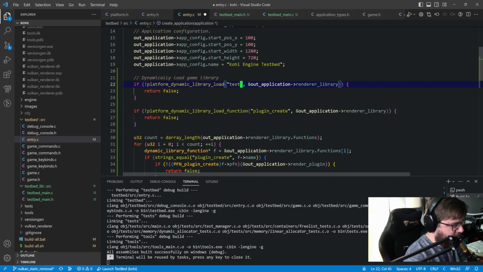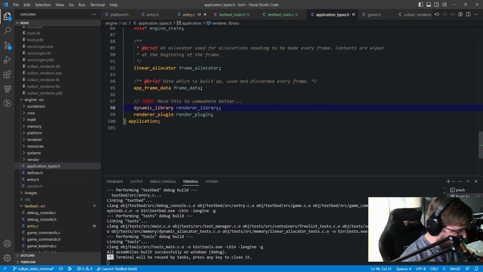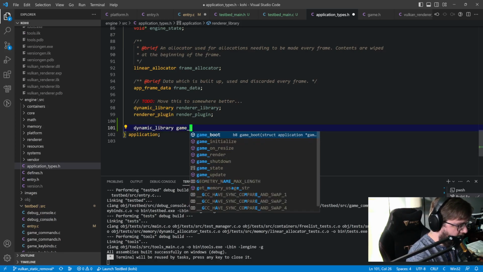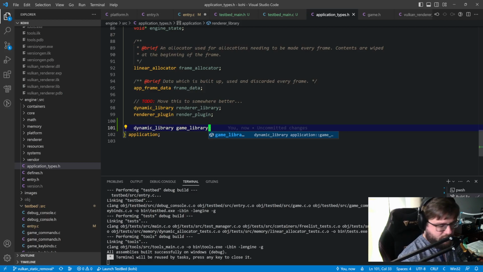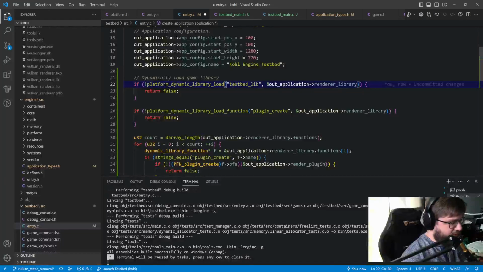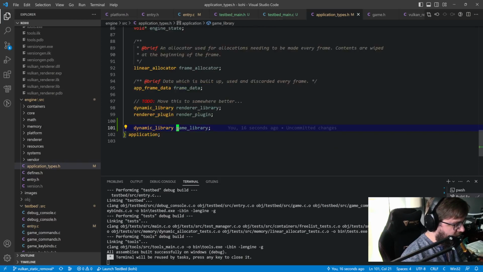This is going to be testbed lib. And right now that's saying render library. That's wrong. So we need another dynamic library. Put it down here. And we're going to call this game library. And obviously we do need a better place to store this, but for right now I'm okay with putting it there. So game library, which means this is going to be, whoops, did I seriously leave the Y off of that? No, I didn't.